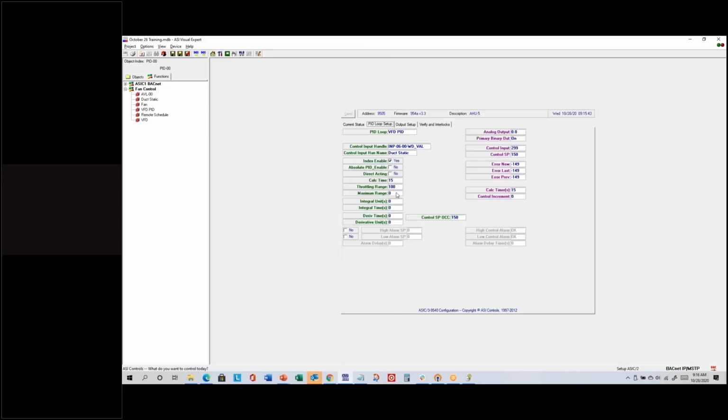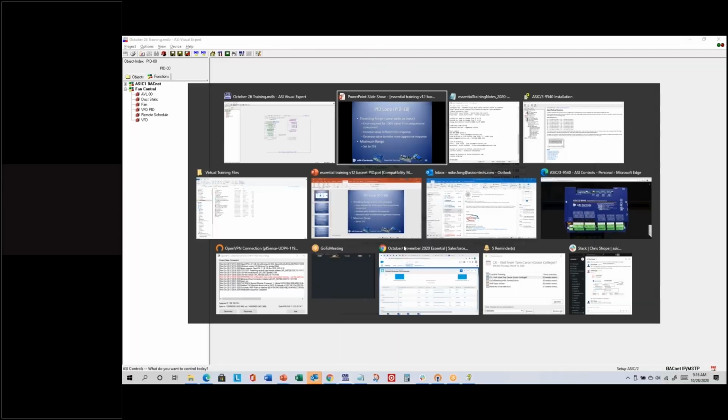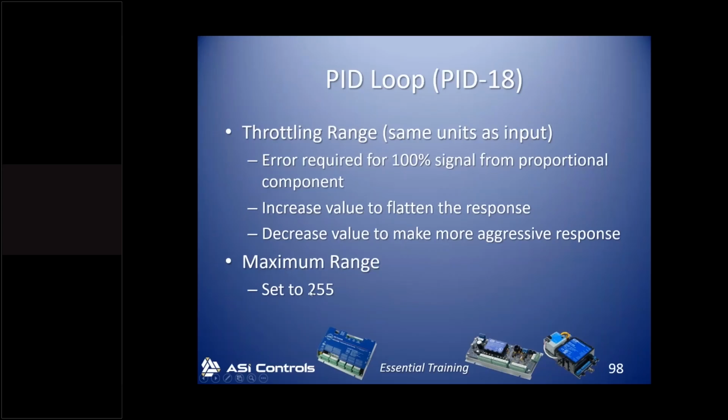Maximum range is the next setting here. And on the slide, it says just set to 255. That just makes it easy. It's somewhat related to the resolution of our analog output, which can take 255 steps as it goes from 0 to 10 volts.